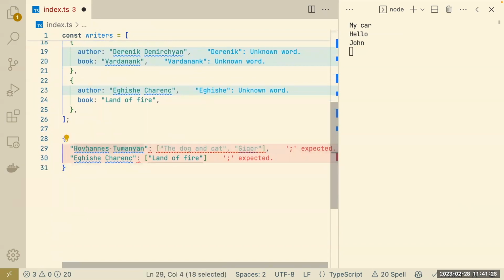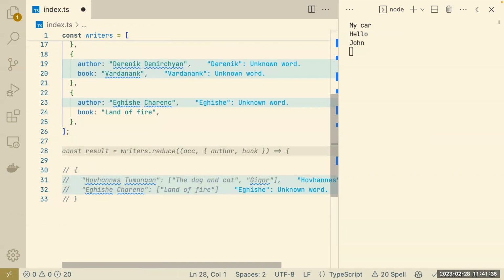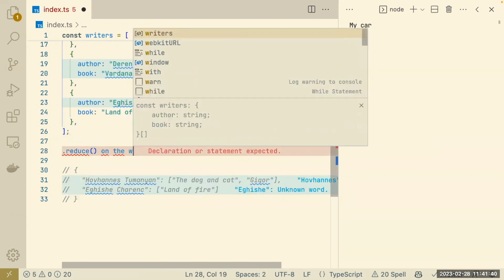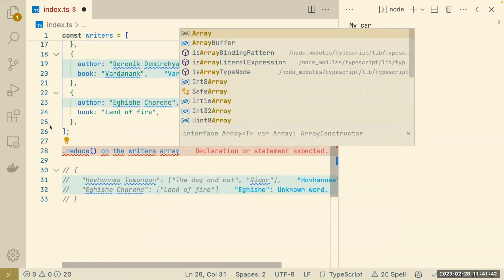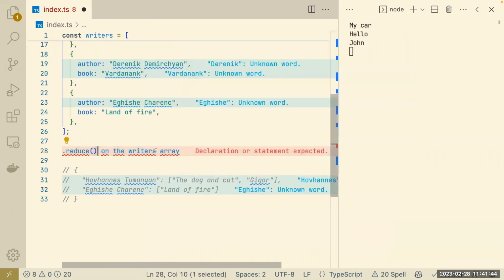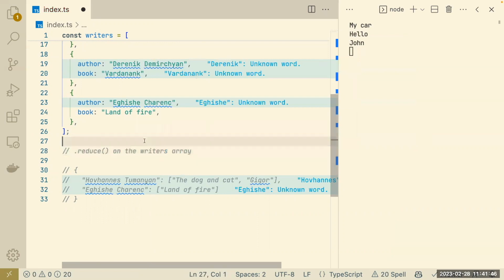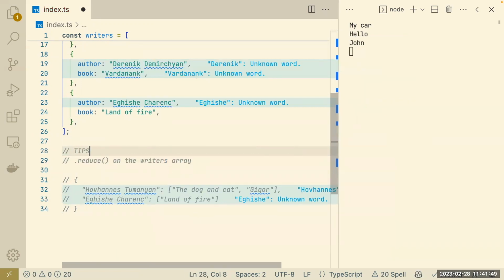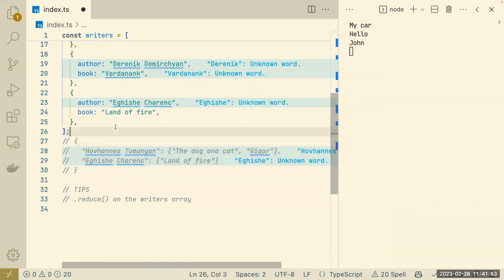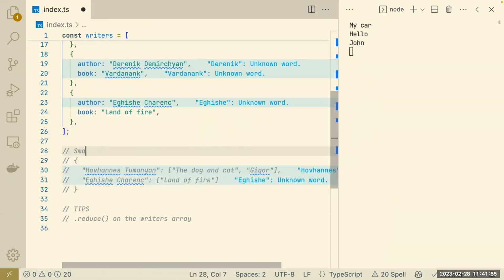Can I just comment this line, please? Thank you very much. Tips. Sample of the result. And of course we have some more values in this object here. So you should use .reduce on the array and somehow compose this object.